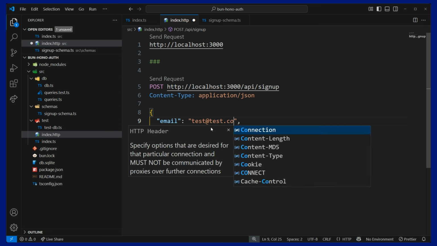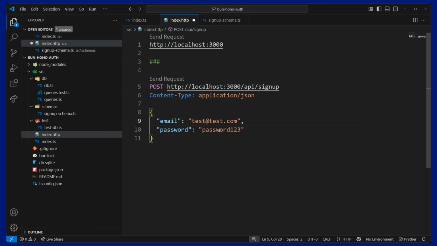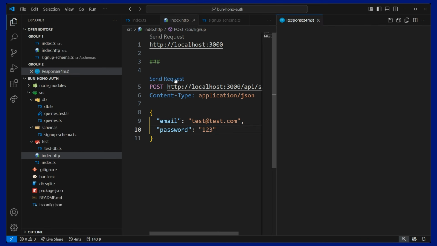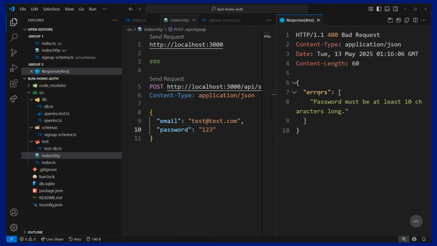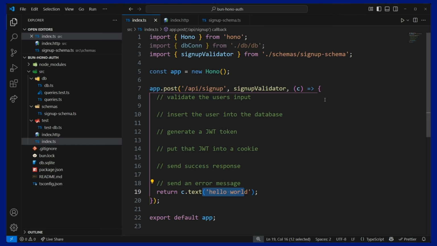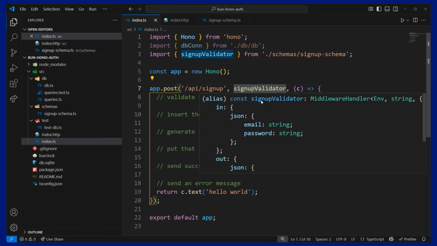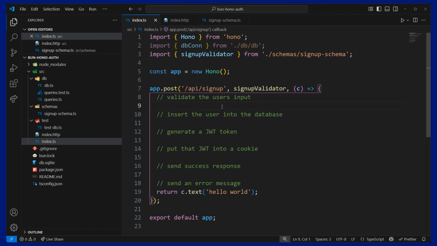So let's then test that our password validation is working. So this should be 10 characters long. If I were to just say 1, 2, 3 and then send this, there we get our error, and password must be at least 10 characters long. So that's working just as expected. Now that our validation middleware is working, we can go ahead and pull off those validated values, and I'll show you how to do that right here.